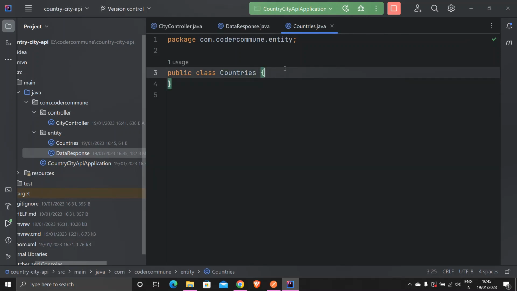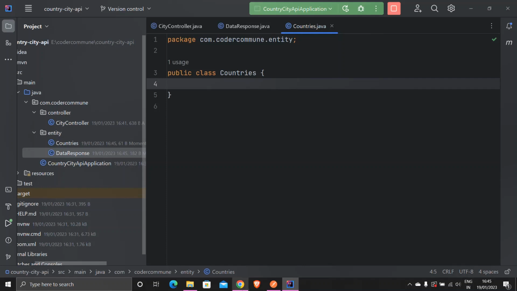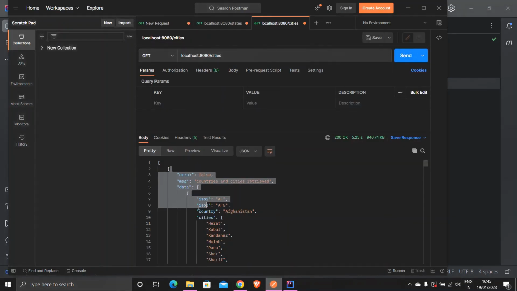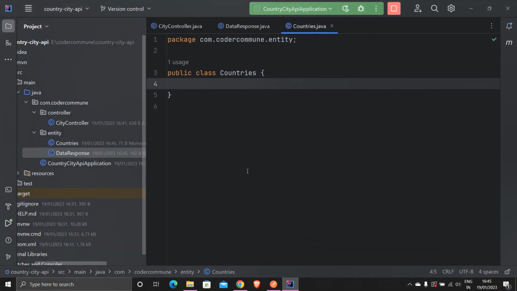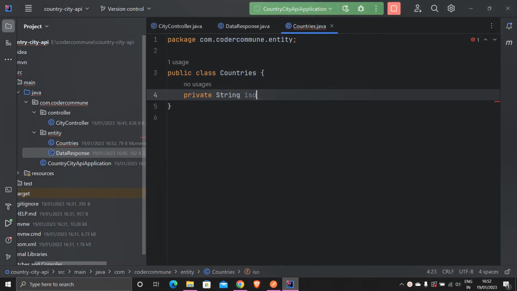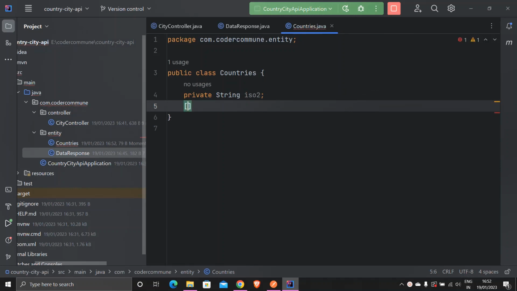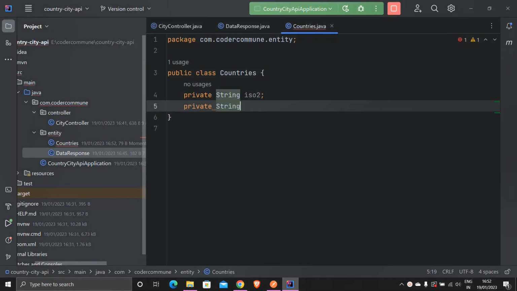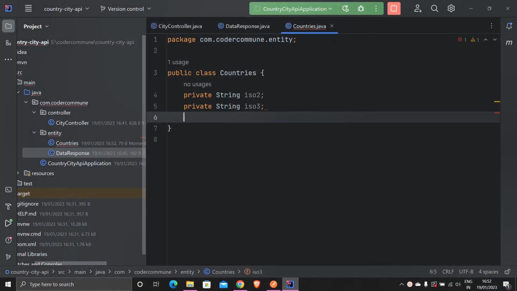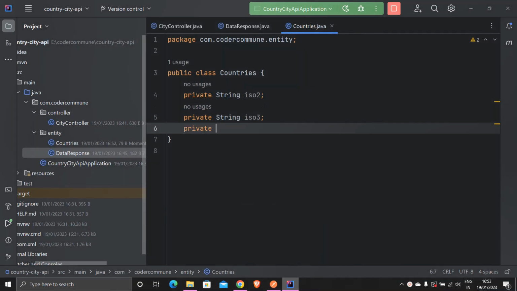Now I'm going to create a few fields here. Now let's see what kind of data is inside the countries. So we are having four things here: ISO 2, ISO 3, the country and the list of cities, right? So the first is private String ISO 2, then we are having private String ISO 3, and then we are having the private String country.